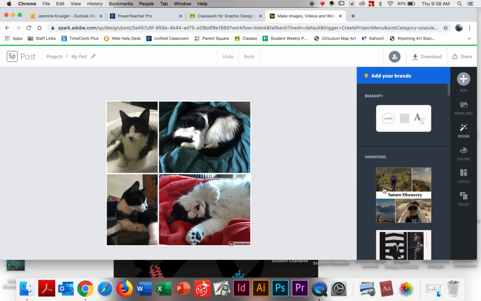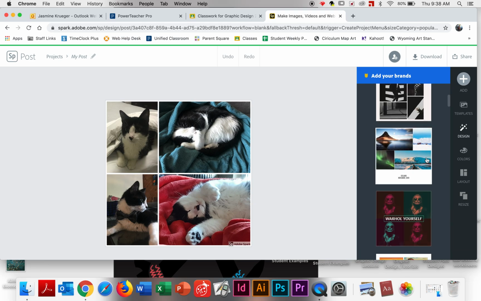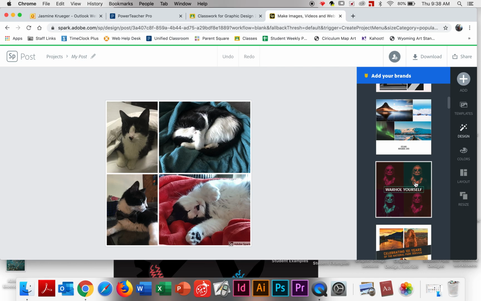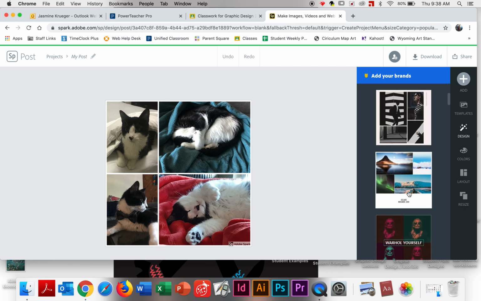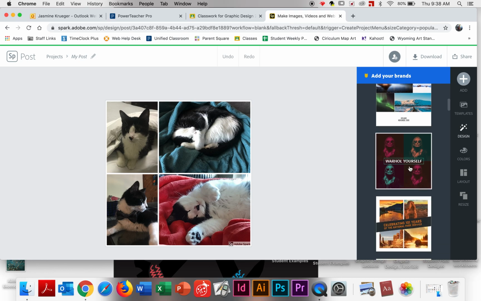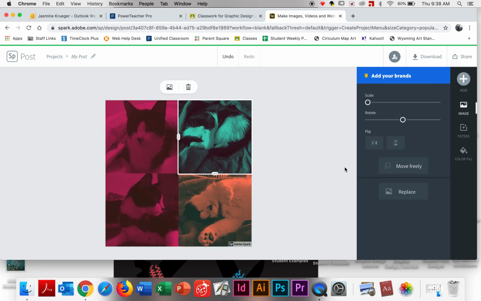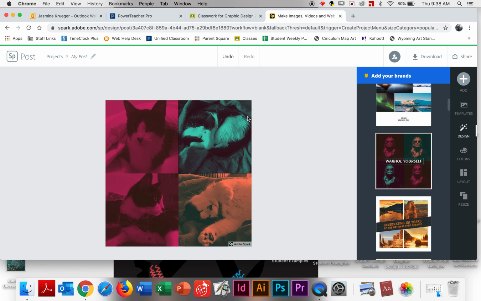Lots of stuff is gonna pop up over here. I'm gonna scroll down and I'm going to click on this design that says Warhol yourself. It is the 4th one down. As you can see, it's automatically changed. It's added this filter to my images.